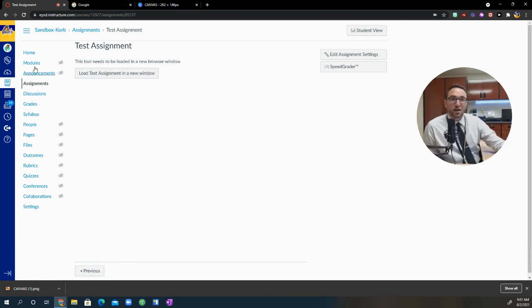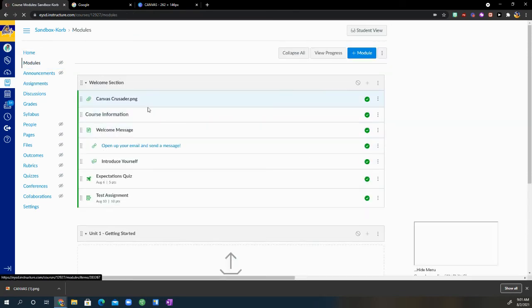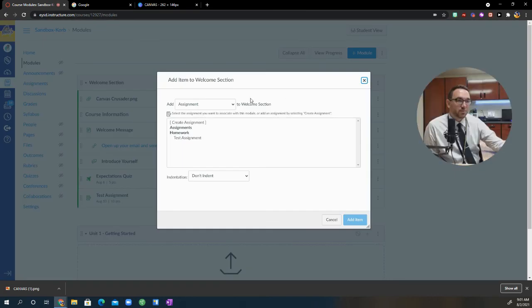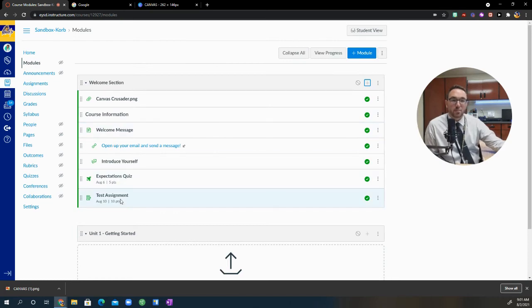All right. So if we go back to modules, we have gone through pretty much everything in what we can add. We added a quiz, we added files, we did a page, we did a discussion, text header, URL, external tool. We've added everything we can to a module.